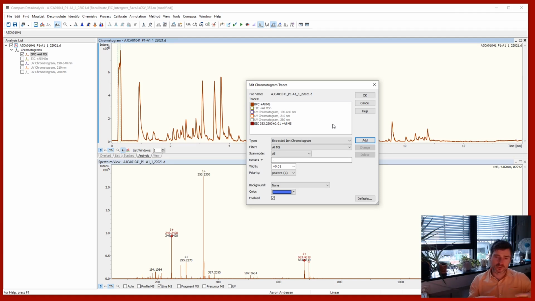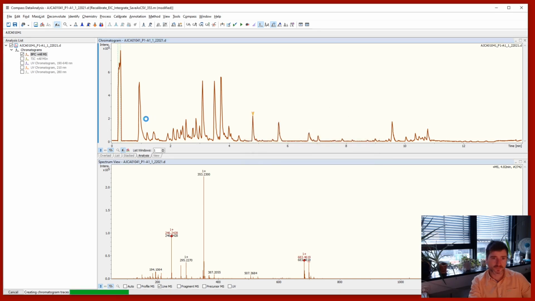There's a way to do automated processing, and we'll get into that a bit later. But for this manual inspection, it's more or less one EIC per sample at a time. Once we've done that, we just click OK. It works for a bit and makes our extracted ion chromatogram.